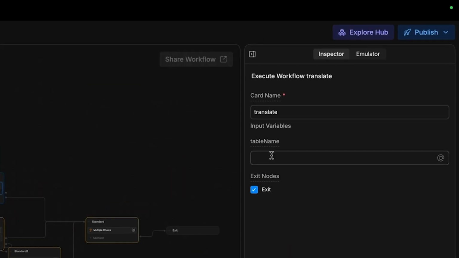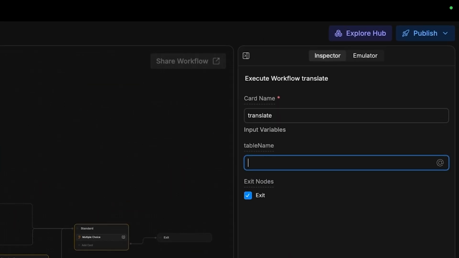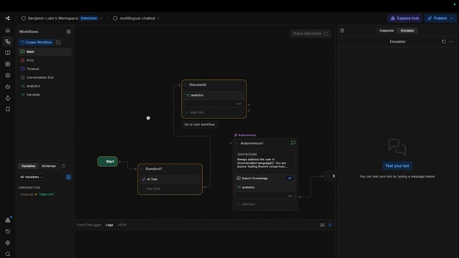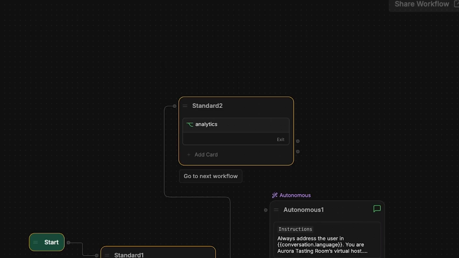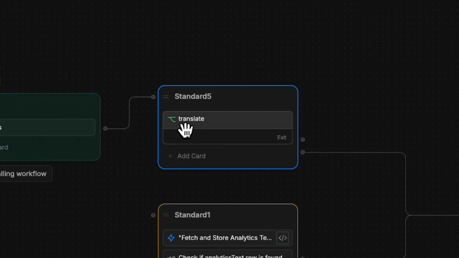Translate. And the table name, we're going to hard code that value since we know what it's going to be. Analytics text table. So from main, because we're just doing an abridged version of this so far, we go to AI task, which determines what language to bind to conversation.language. Then we head over to analytics, which first goes through the translate workflow.